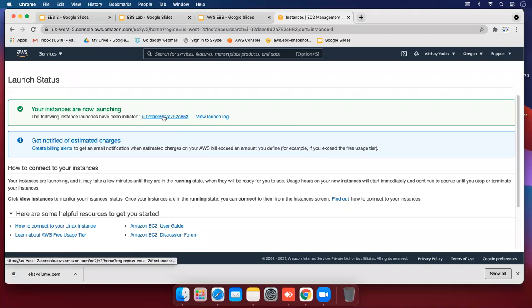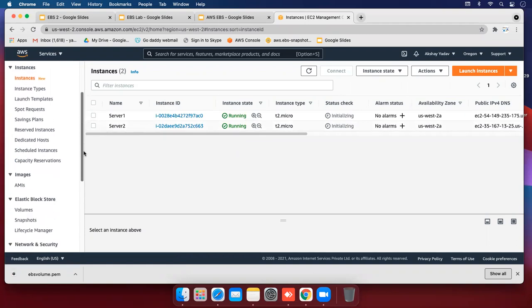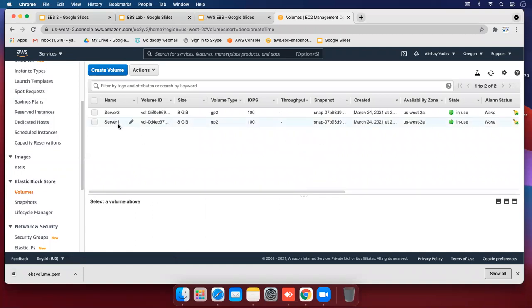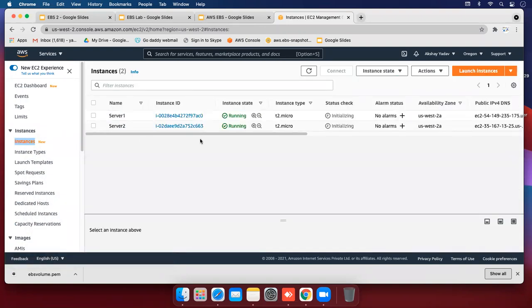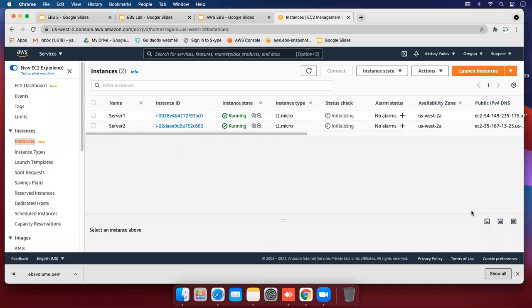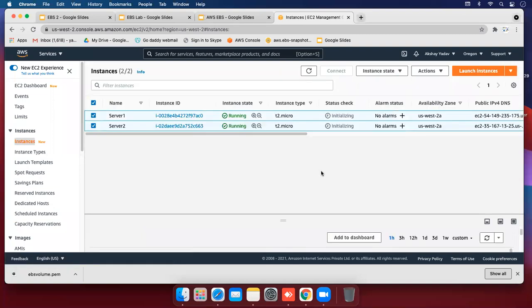Let's go to the panel, and I have server 1 and server 2, and in the volume section I have two volumes. So my volumes are server 1 and server 2. The disks are 8 GB and 8 GB, and let's terminate both instances. Let's see what happens when we terminate both instances. So select all and click on instance state and terminate.